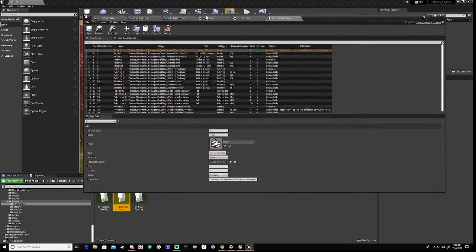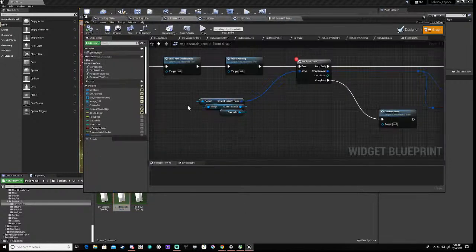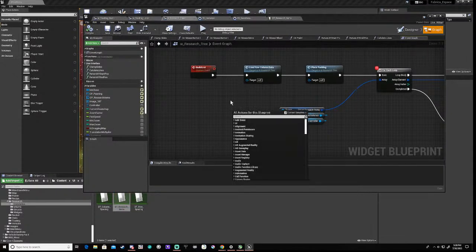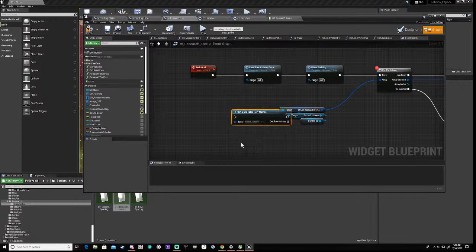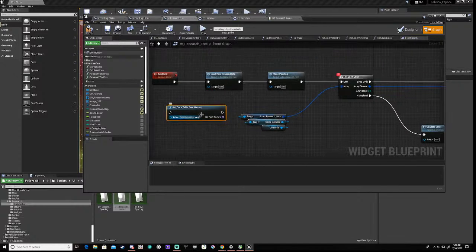So let's go back to here, and let's go back to here, and we're going to get data table row names, okay, and that's going to be research items.